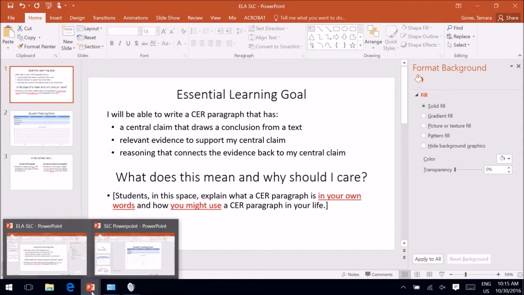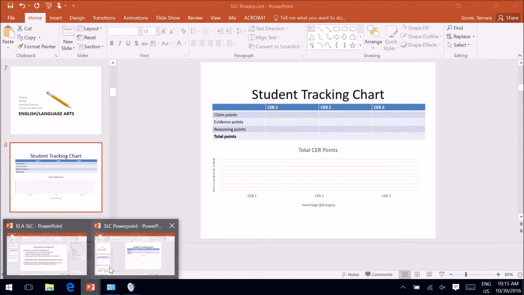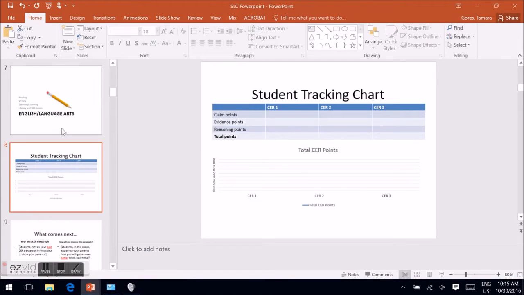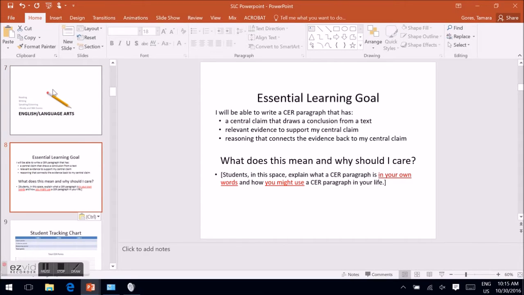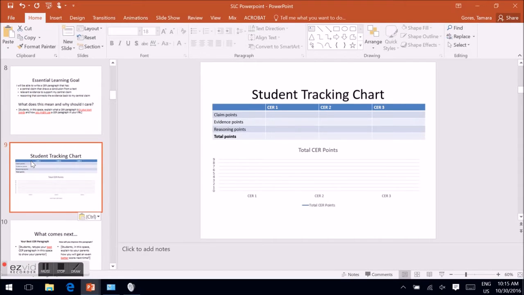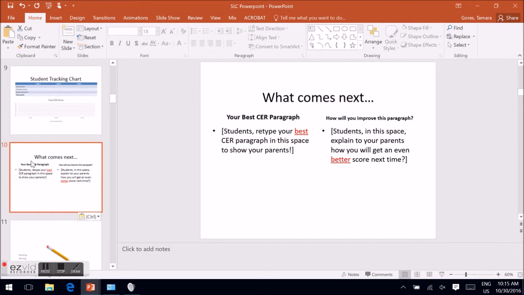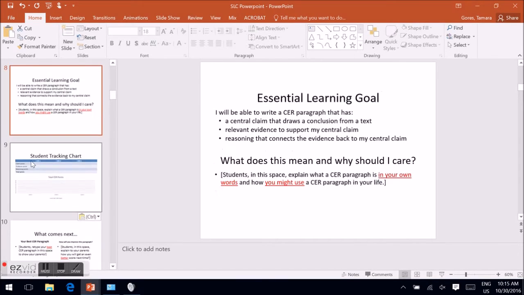Then you're going to go back to the Student-Led Conferences PowerPoint, find the English Language Arts slide here. Make sure you're on this slide, the one that says English Language Arts, and then click Control V as in Victor. And paste that slide into our section. So now we have the 3 slides, Essential Learning Goal, Student Tracking Chart, and what comes next. And we need to fill out these 3 slides today and tomorrow.